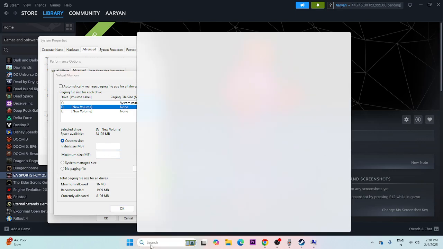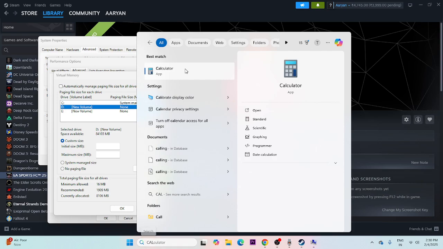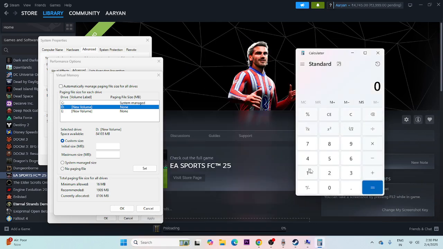So we need to go over here and search for the Calculator. We need a calculator in order to calculate. First you have to type your RAM. The RAM is 16 GB, so I have to type it. Now I have to multiply it with 1024. That brings me this value. And I have to multiply it with 1.5 because the initial size is 1.5 times the total RAM. Copy and we have to paste it.